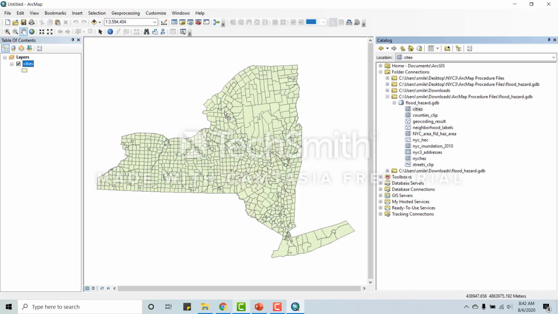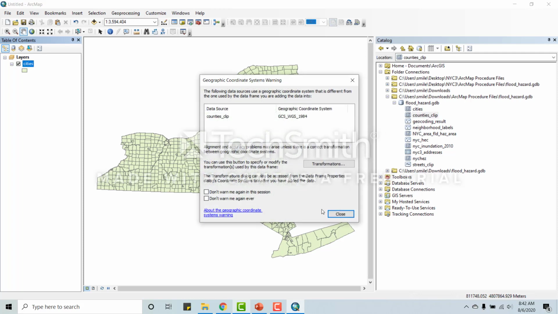but just to give you an idea of how to do that, I'll just click the layer and drag it into this blank map canvas, and you can see that this is the New York City layer. I also have the counties. You'll probably get a geographic coordinate system warning, which just means that the layer that you're bringing in has a different geographic coordinate system than your map, but we can disregard this warning.